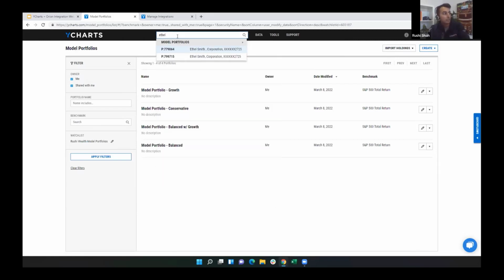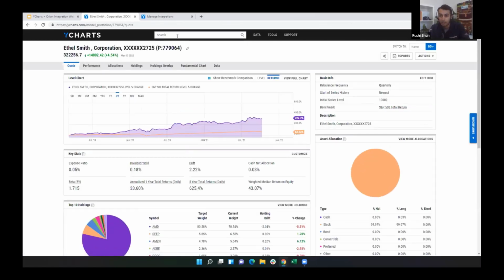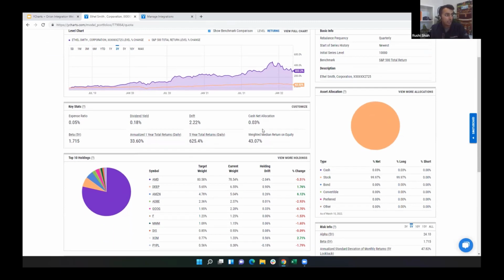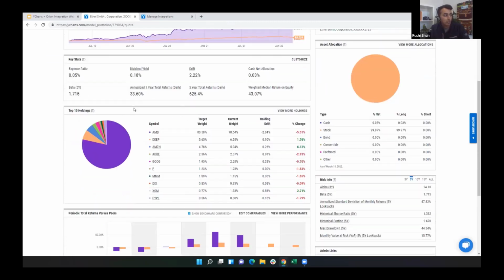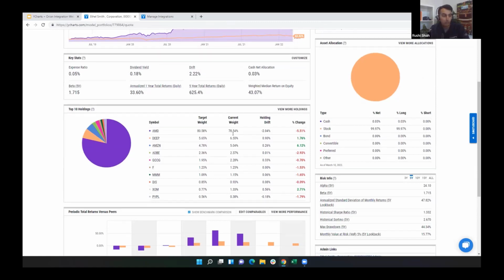So I'll go ahead and search for Ethel, and let's go to that first model portfolio. And that takes us into that actual quote page for the model portfolio. So I'm able to get a quick breakdown of this portfolio in general. As I scroll through here, you'll see different statistics like returns. We have a key stats section, things like expense ratio, dividend yield. We have performance and risk statistics over different timeframes.